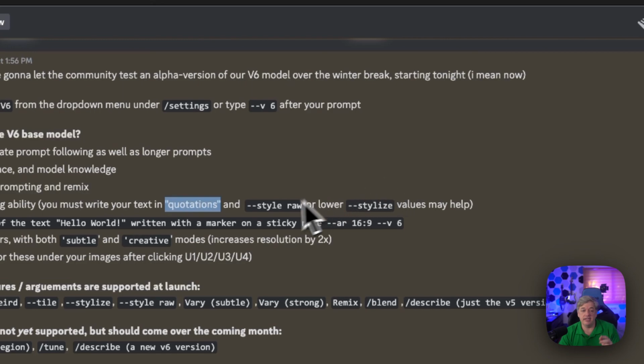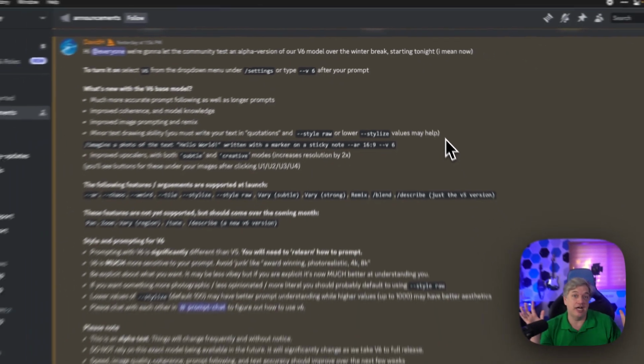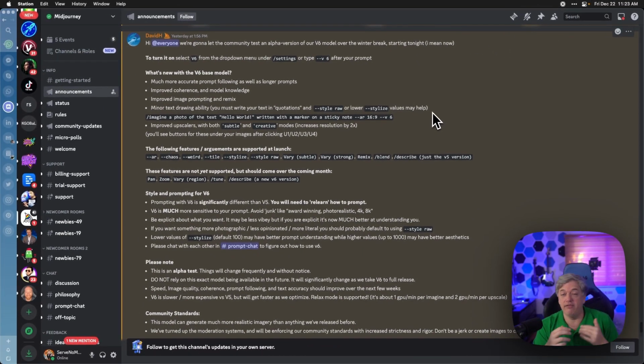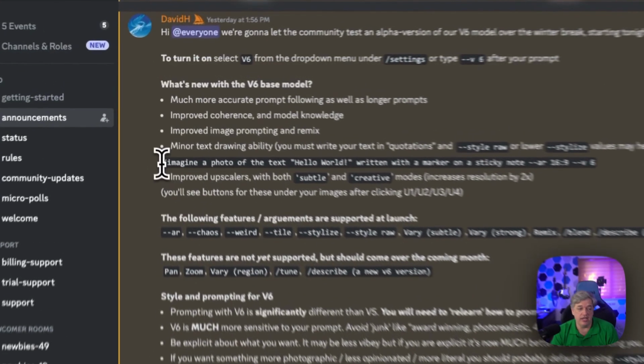The second thing is that with stylize, you want it to be raw or a lower number. A lot of people in the past used higher stylized numbers, and now they're saying that kind of goes against text generation, because you're saying go wild, but you don't want it to go wild. You want it to use the exact text you gave it. So that's what it's talking about there. Here's the exact example they give to test.